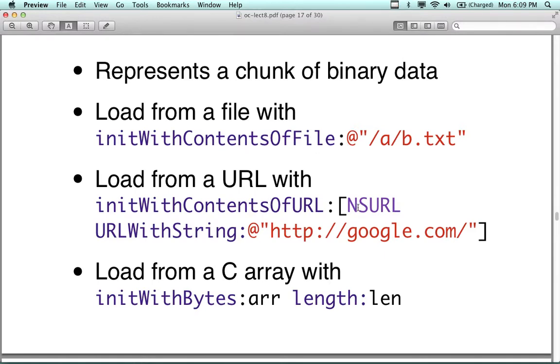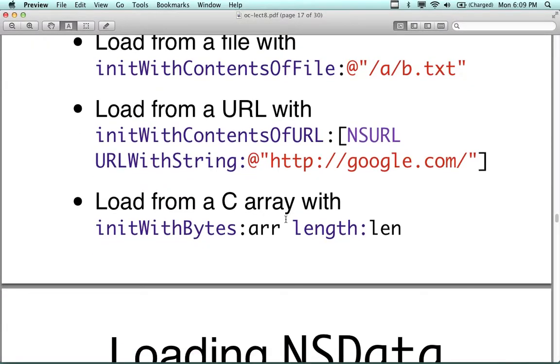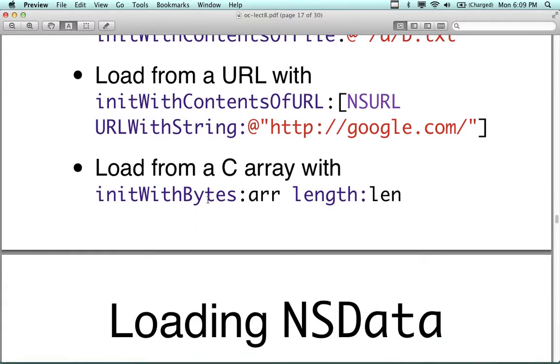Essentially, as a string type. Read it in, parse it out, and actually take the file and manipulate it. So you can do maybe a web search or something, search a page to see if something is on the page within your application. And then load from a C array, in this example loading the bytes from an array.